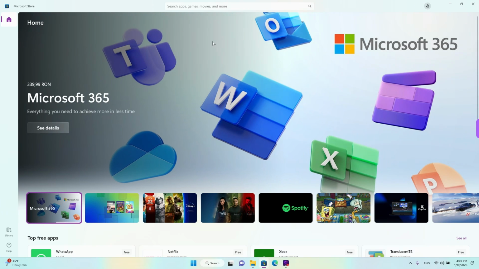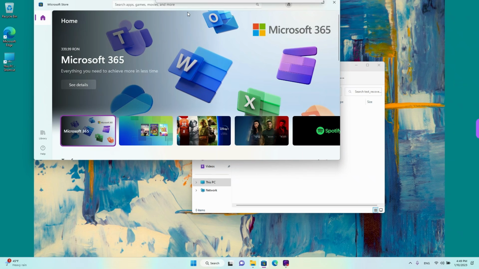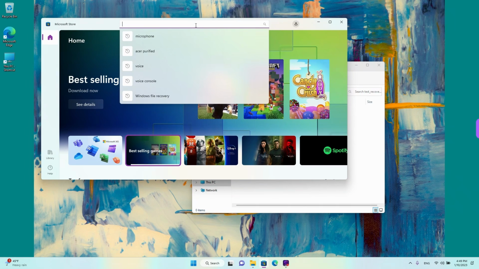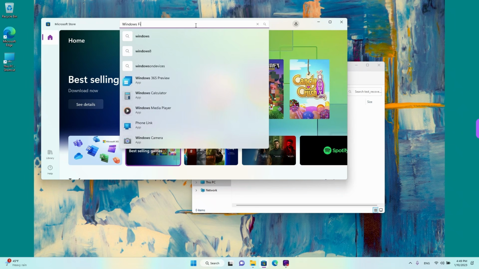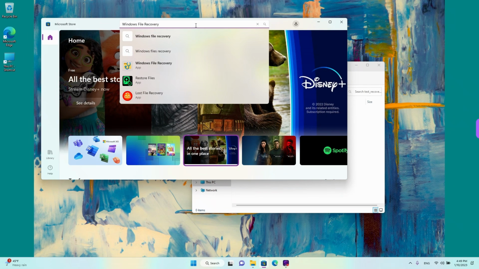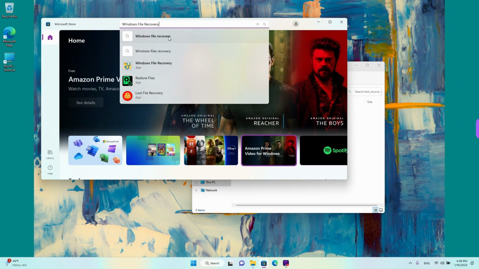Here at the top, you have the search bar and you can enter any words. We are gonna enter Windows File Recovery, and you can find the app in the list. If not, you can just search for the words. We're gonna left click on the app over here.